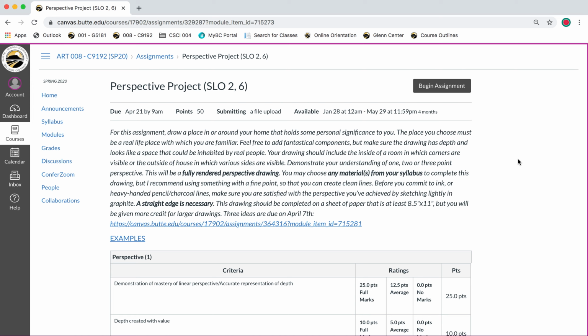This is going to be a fully rendered perspective drawing, so that means you're going to fill it out with value. And you can use any materials from your syllabus to complete this drawing, but I recommend that you start off with just a very light pencil and a ruler, and make sure all your lines are accurate before you go in with anything like charcoal or pen. Definitely going to need a straight edge, doesn't necessarily need to be a ruler, but it won't quite read as linear perspective unless there is a straight edge involved.